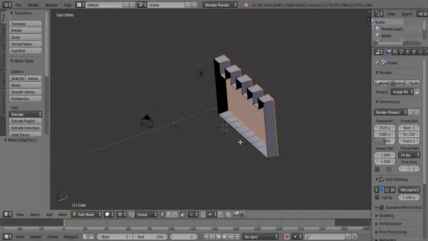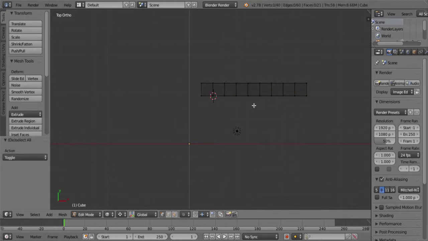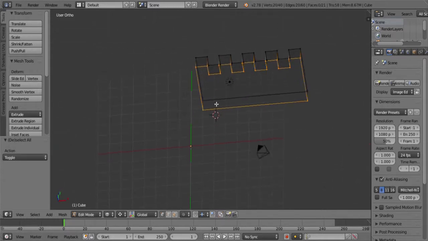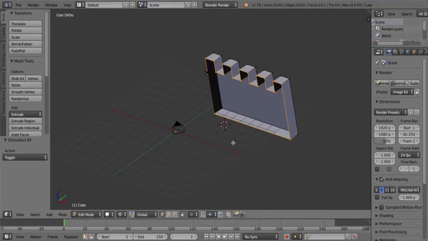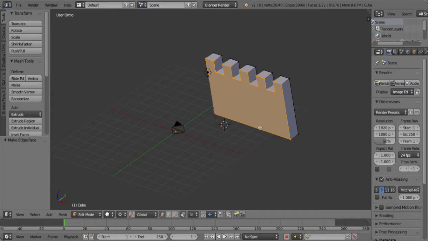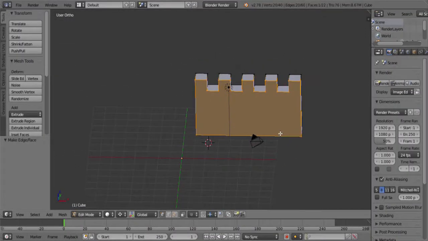Let's take a top view. I'm going to select Transparency. I press Z, I select nothing, pressing A, clicking box selection, like so. Now I'm going to rotate the view again, press Z again, and now I'm going to press F once more, and now we have a castle wall. I suggest you could try that too.